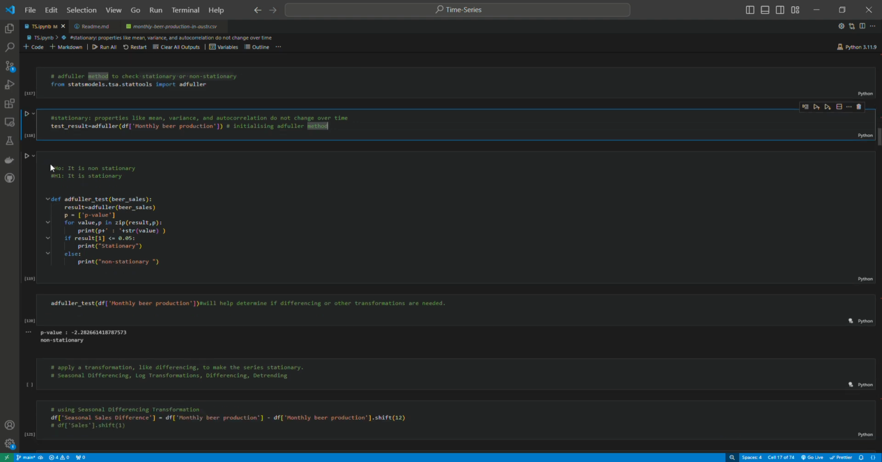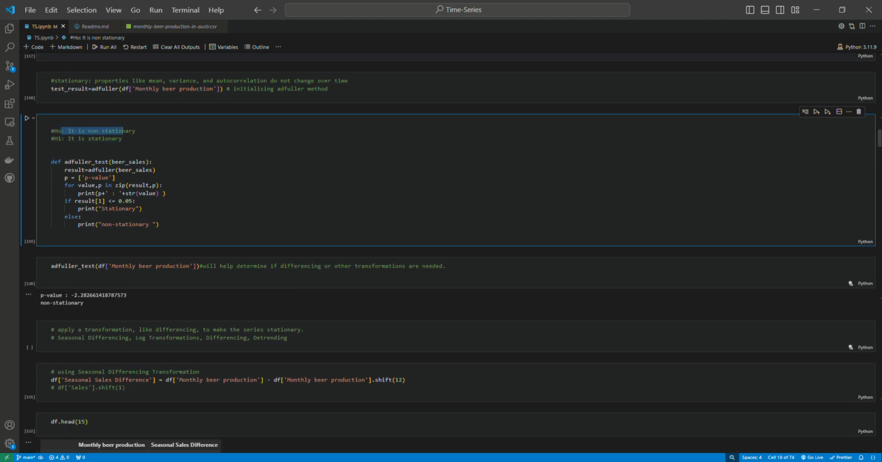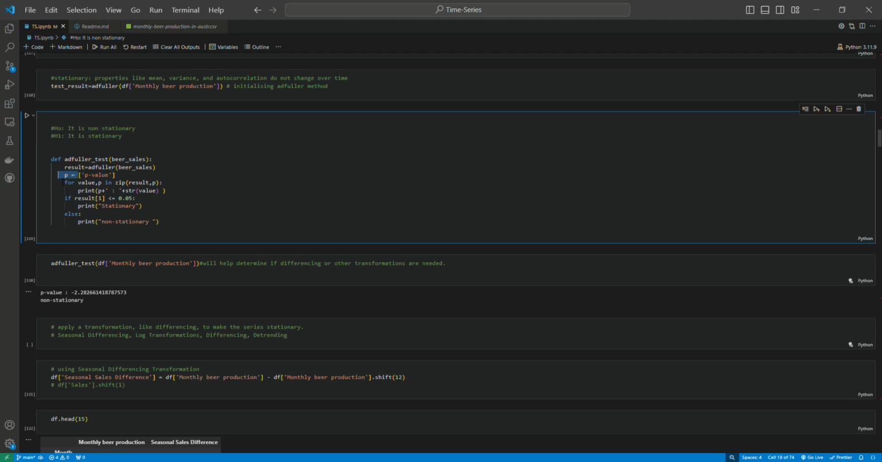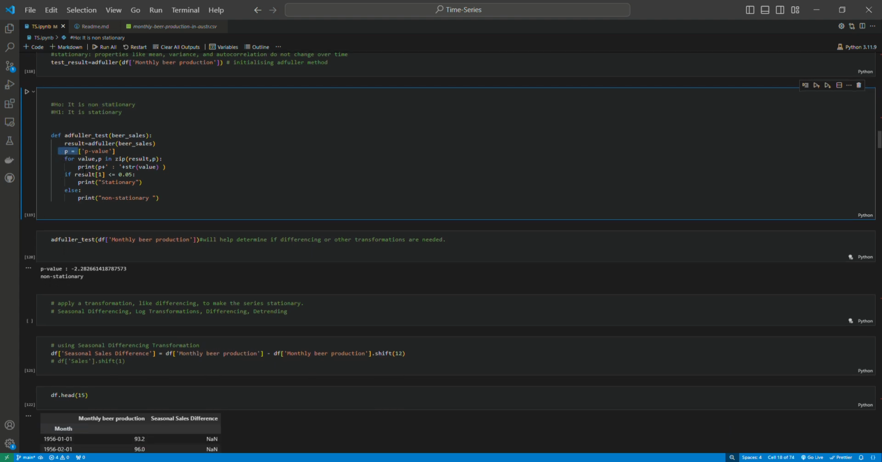It starts mathematically with a null hypothesis. We are assuming the null hypothesis is that the data is non-stationary. We are saying yes, our data is non-stationary, and the alternative hypothesis is that it is stationary if the null hypothesis is rejected. The condition to check is the p-value. I am explaining below what the p-value exactly is. For the p-value, if it is less than 0.05, it means we have stationary data.